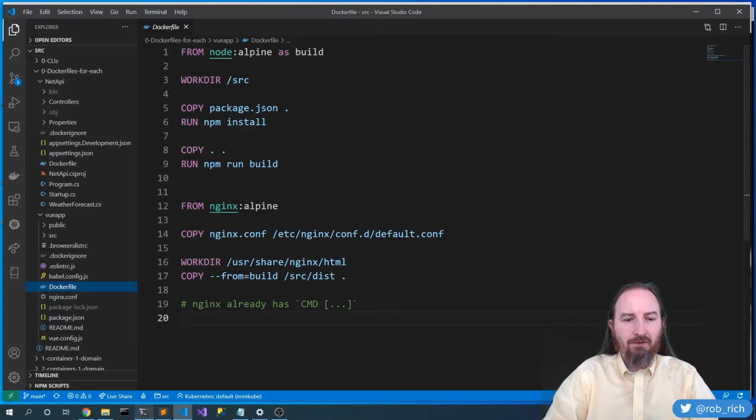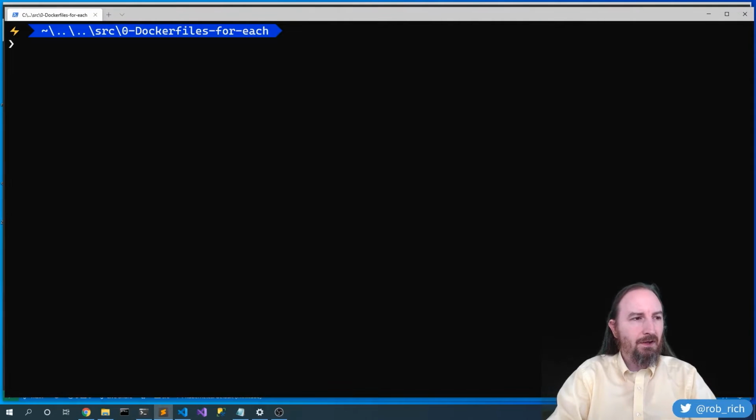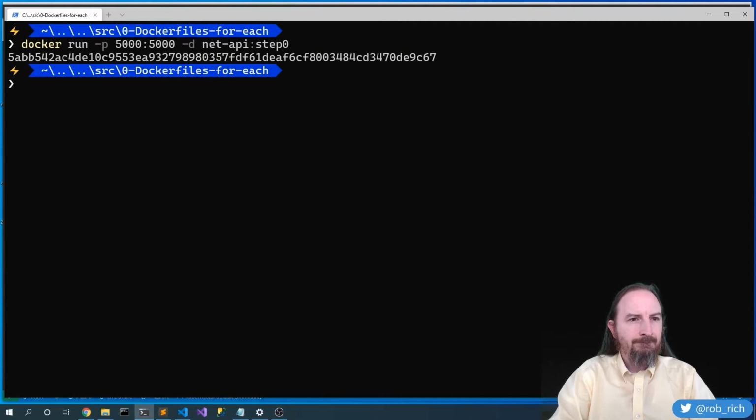If we have these two apps, now let's launch them. So we'll start off and we'll say, let's docker run our API on port 5000. Let's also docker run our SPA app on port 3000.